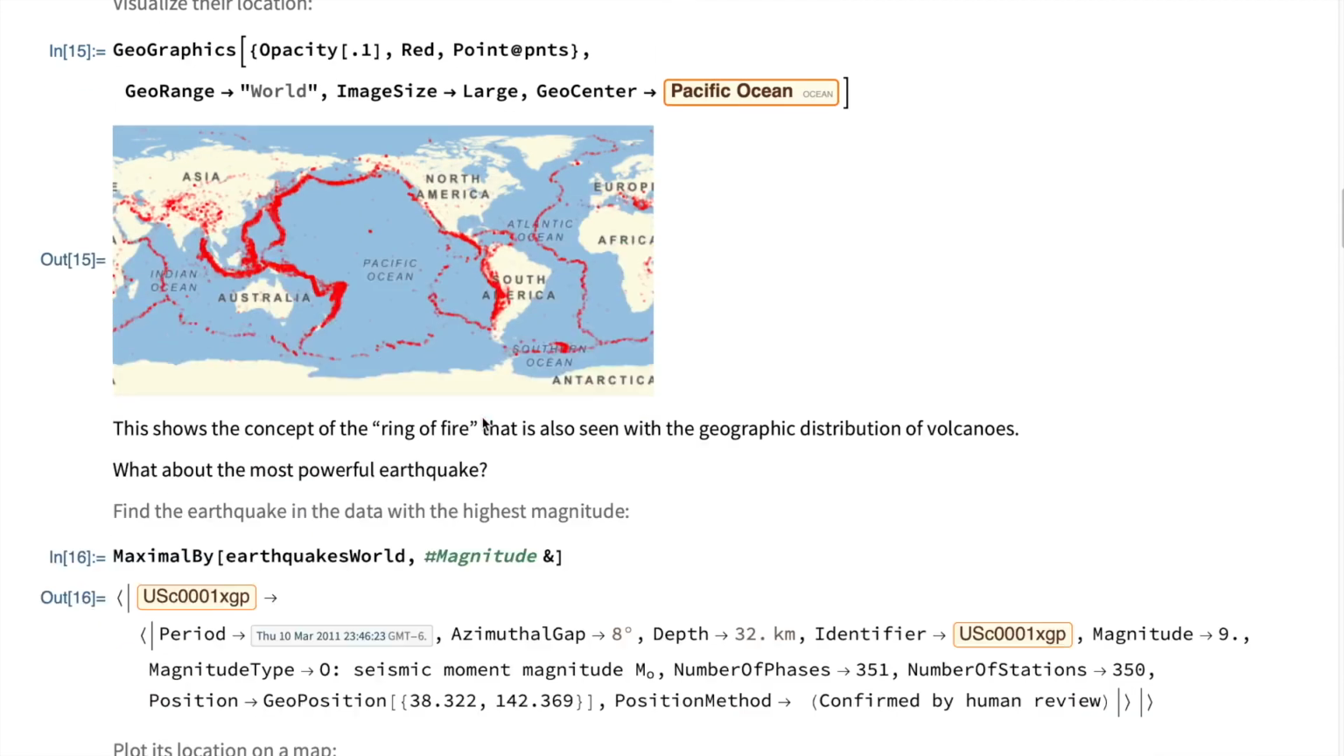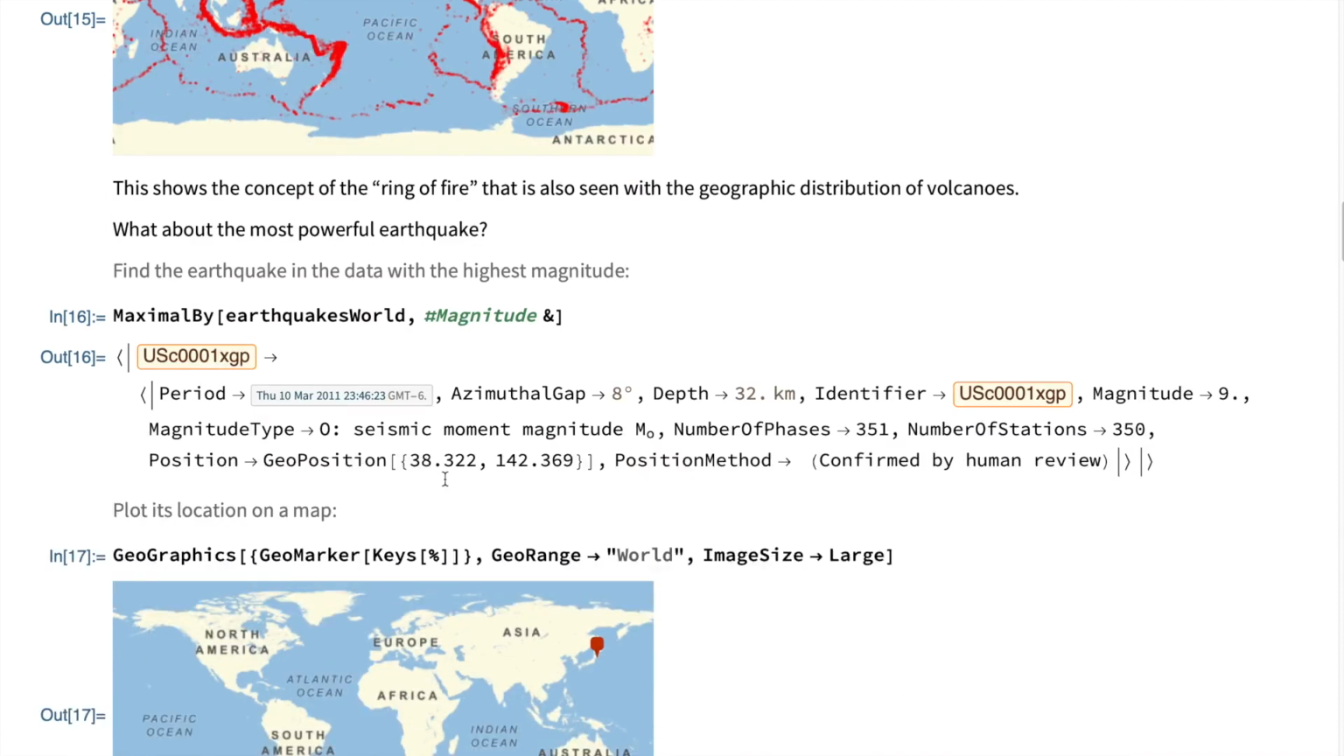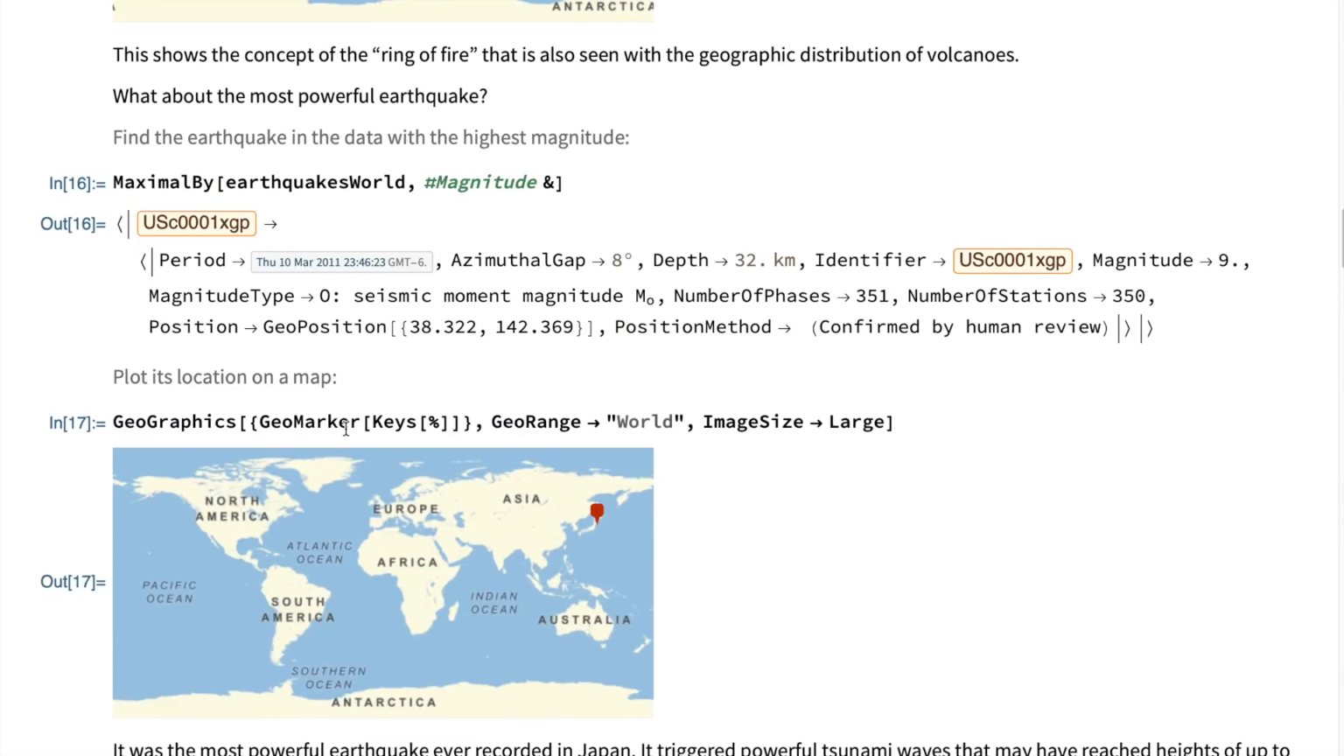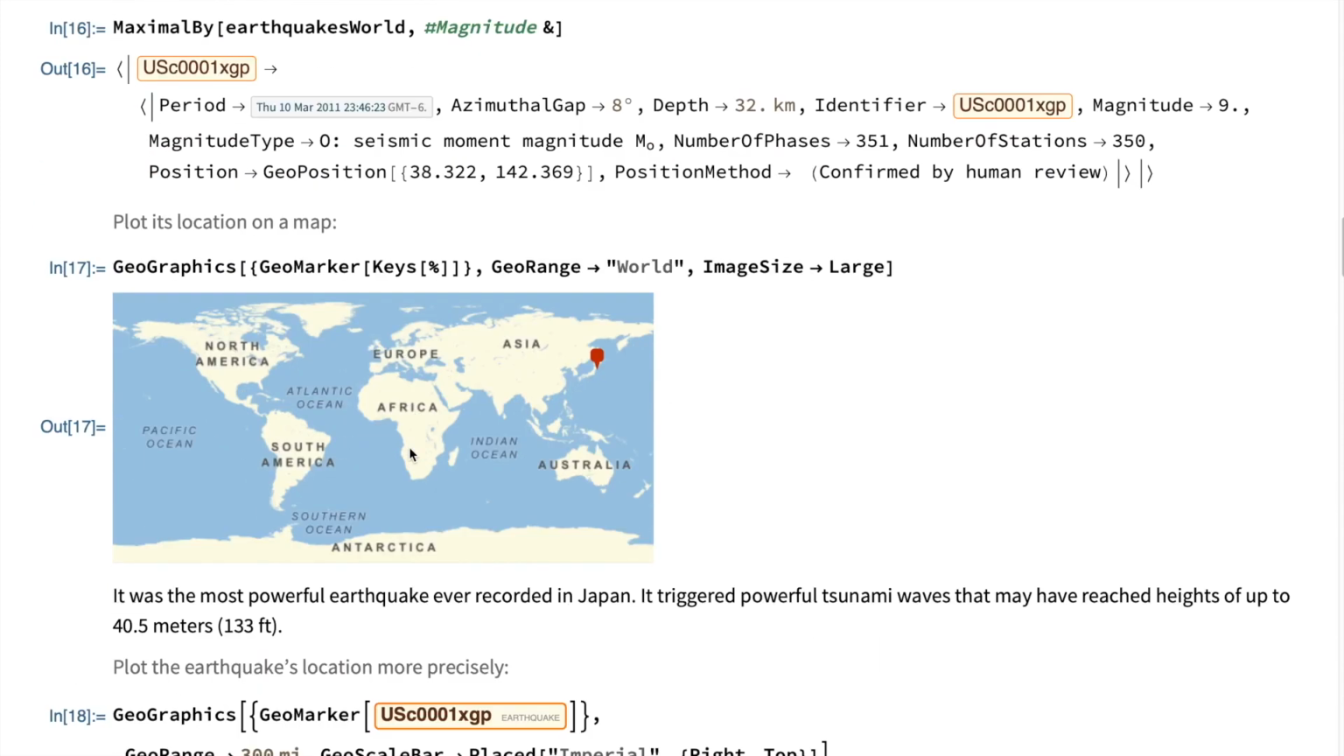I was curious, what is the strongest earthquake in recent history? I can simply take the maximum of my data using the MaximalBy function and indicate that I want to look at the magnitude property. I'm using a pure function here as indicated by the green hashtag and ampersand to ensure our MaximalBy function applies itself properly on our data. We get this earthquake right here, which happened in 2011. We can visualize its location using a GeoMarker on our previous output's keys and the GeoGraphics function.